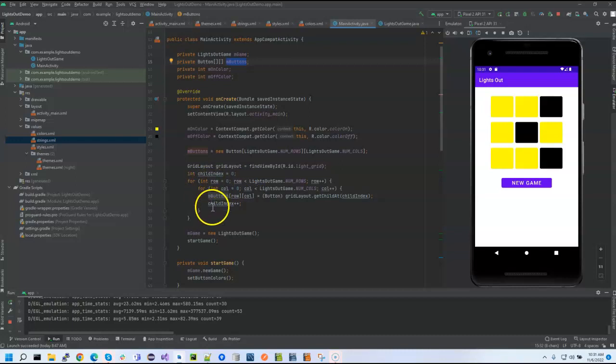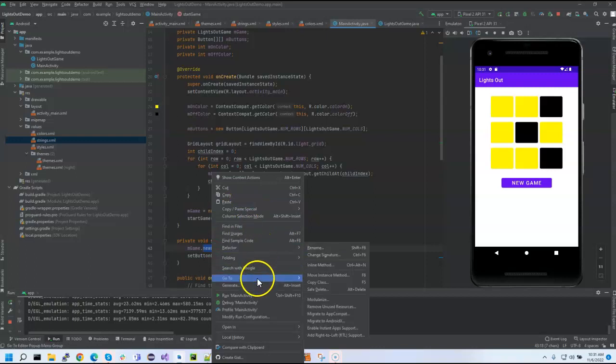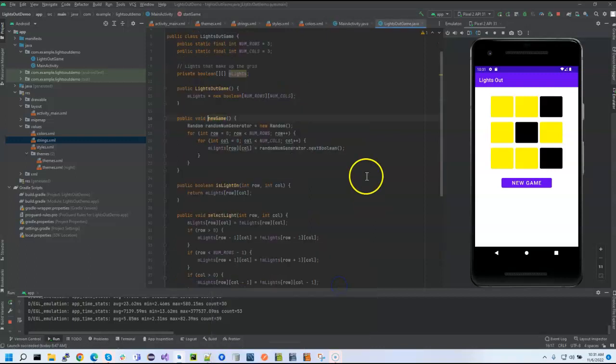Last thing we do in the onCreate is we're going to create our game instance, and then we're going to call the method start game. And what start game does is it calls the game's new game method. So let's go take a peek at it. So what new game does is it generates a random number, and then it's going to randomly assign ons and offs to each of these buttons.